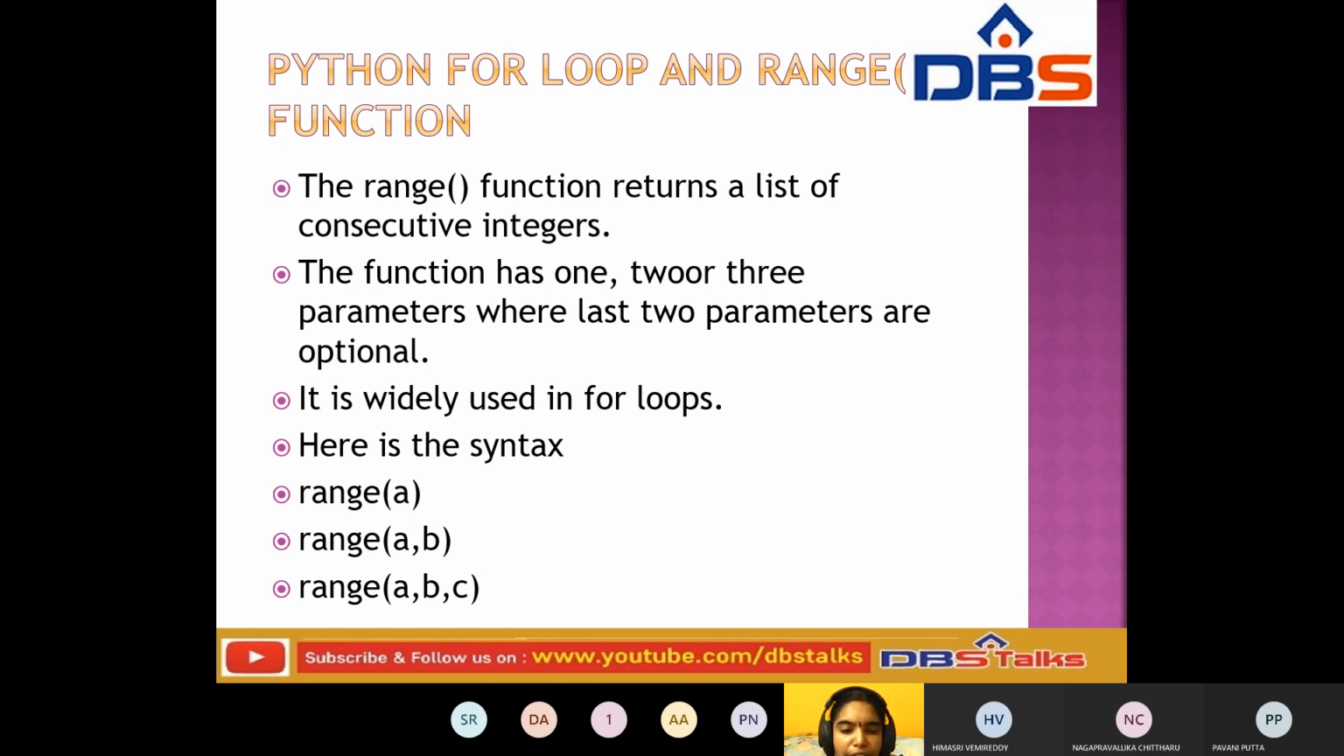Here the function has 1, 2, or 3 parameters, where the last 2 parameters are optional. The range function is widely used in for loops only.